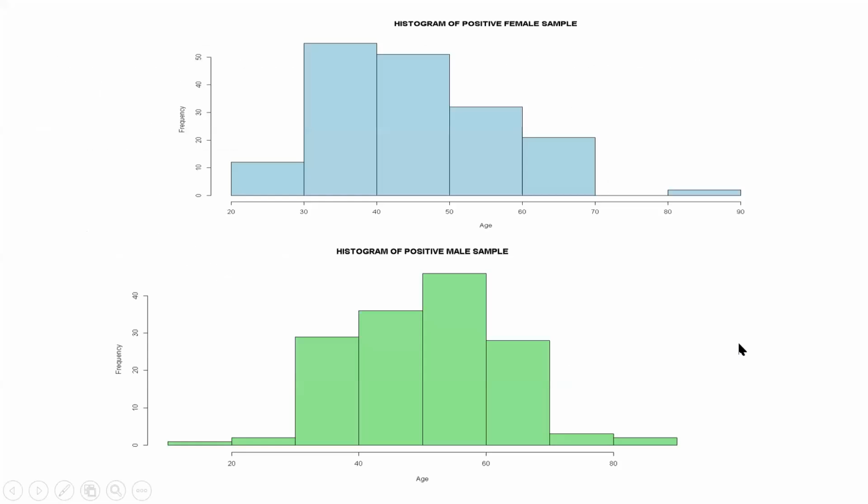As you can see, this is the histogram of the positive female sample and also the histogram of the positive male sample. I already positioned the histograms according to age, so that you can see that most of the positive females are at an earlier, younger age compared to positive males.